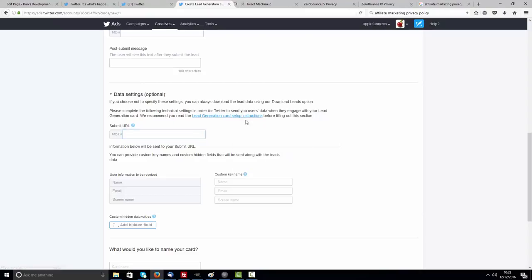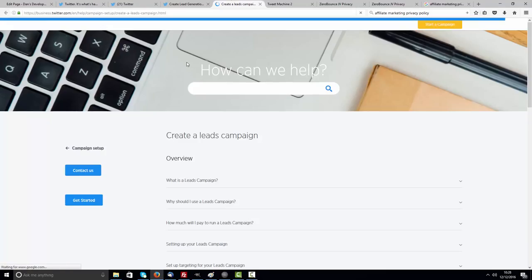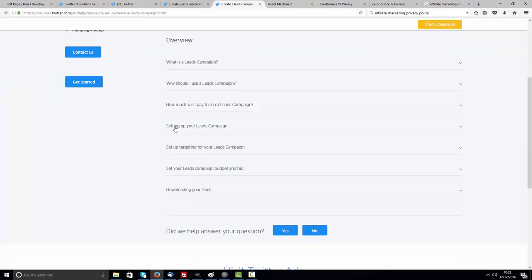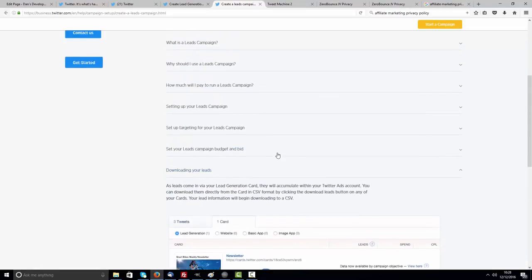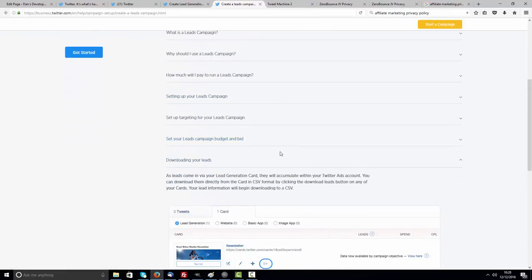There are also some further instructions here that you can read, and that will give you a lot more information about the campaign and how you can download your leads. So if you just want to export your leads, like if you don't want to set up integration with an autoresponder, you can do it this way. Just read the information here on how to do that. There's lots of other great information in this link, so I recommend you read through it.